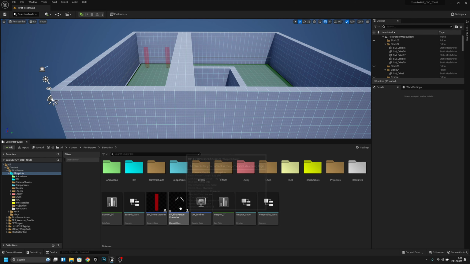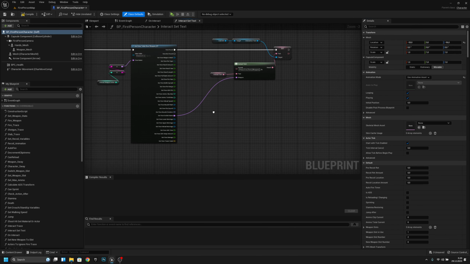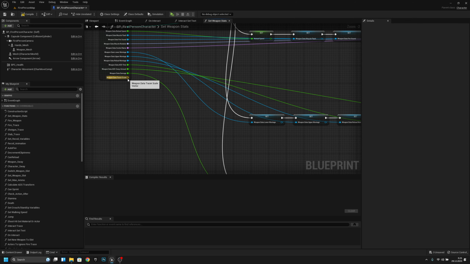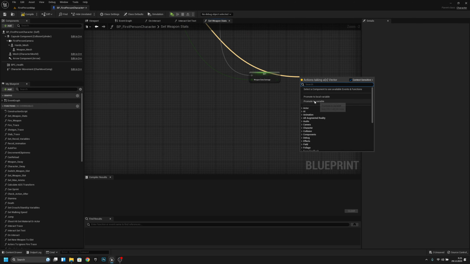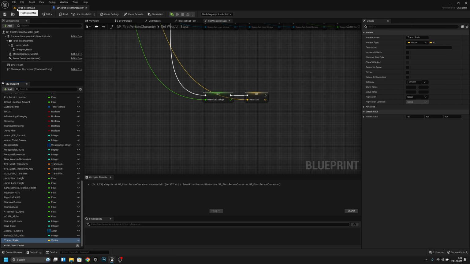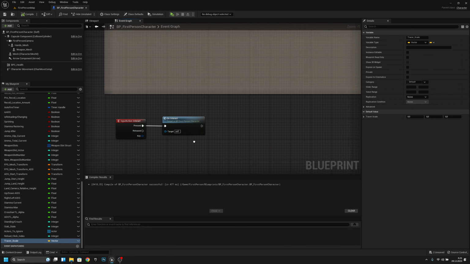Now we want to go to our PP first person character, and let's actually just first go to the set weapon stats. Now we should have this new output here. Now let's get it and promote it to a variable and connect it to here. Now I will actually delete all this and call this tracer underscore scale. Okay, like that. Now let's compile and save. Now we can close this and also this that we don't need in this video.